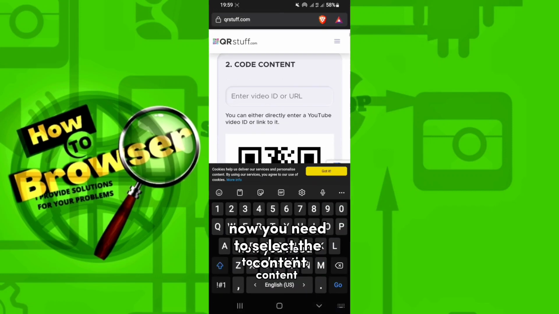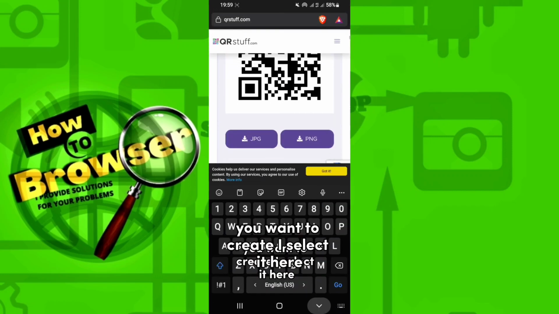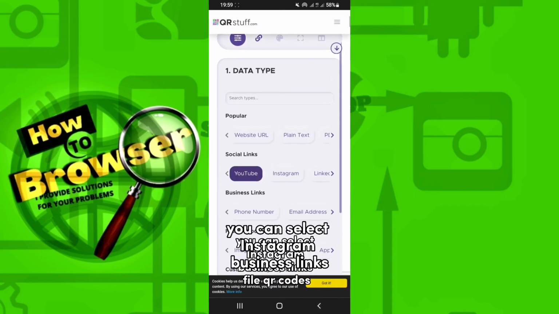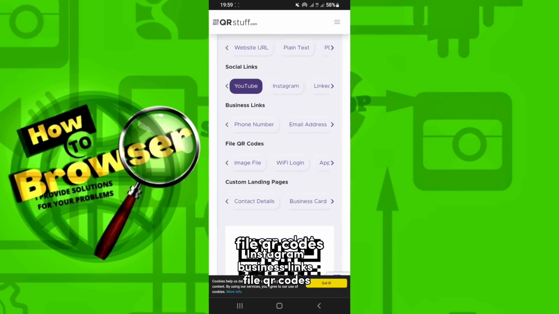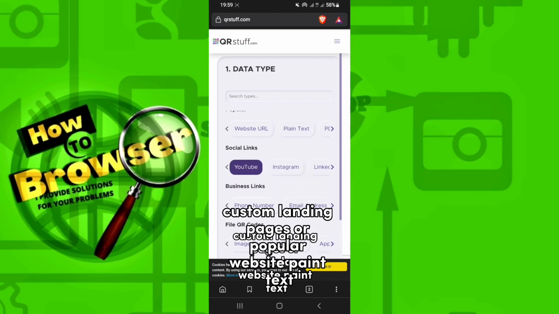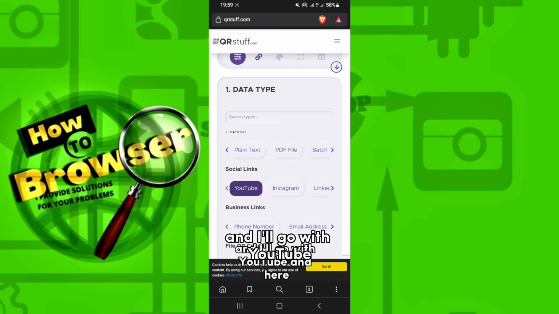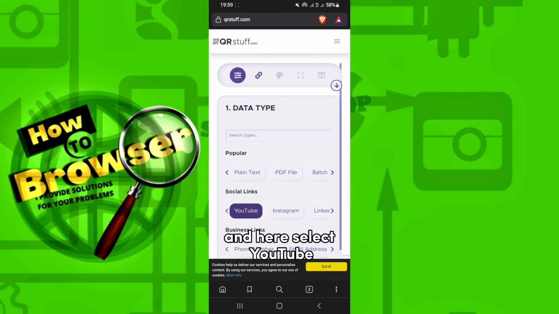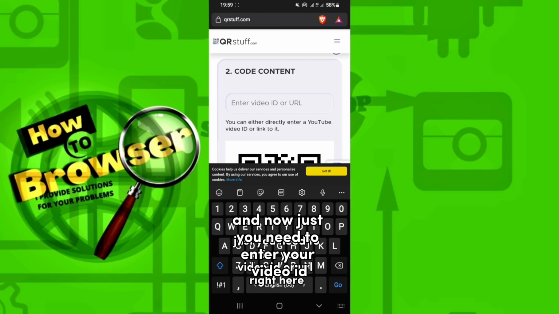Now you need to select the content you want to create. I selected here, as you can see. For YouTube you can select Instagram, business links, file, QR codes, custom landing pages, or popular website plain text. And I'll go with YouTube, and here select YouTube, and now you need to enter your video ID or URL right here.